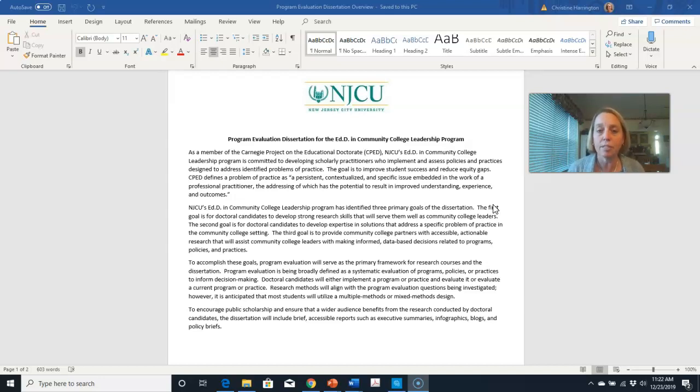Now, as you know, CPED's model is all about the scholarly practitioner, and it's really important that you're investigating a problem of practice, but it's not just the problem. And I think that's where some of you kind of started and stopped in the fall, which is okay because you're going to have time to move to the next step. But it's really not just about why do we have this problem. That's a good first step so that you know what to do about it.